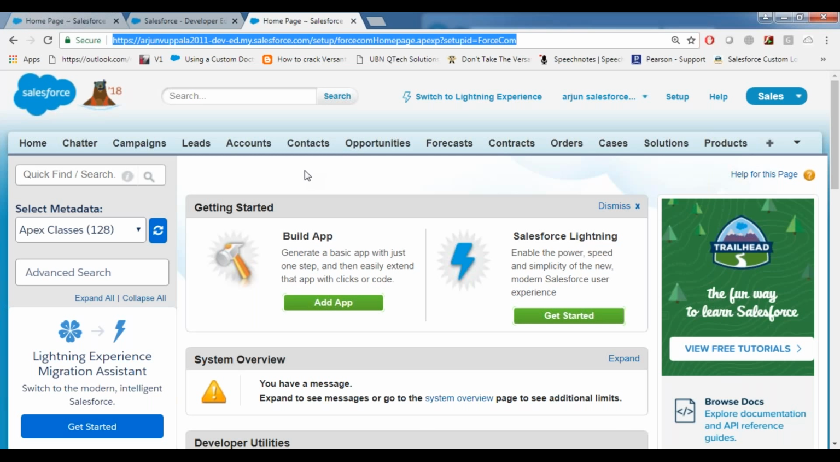This is about single sign-on. We can do it not only between Salesforce and Salesforce, but if any other identity provider is there, we can use Facebook as an identity provider. We can use Google as an identity provider. We can use LinkedIn, Twitter as identity provider, and we can implement the same.